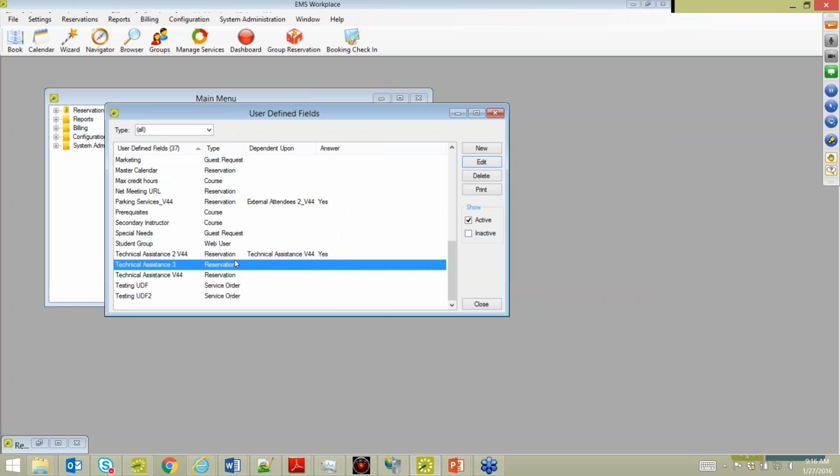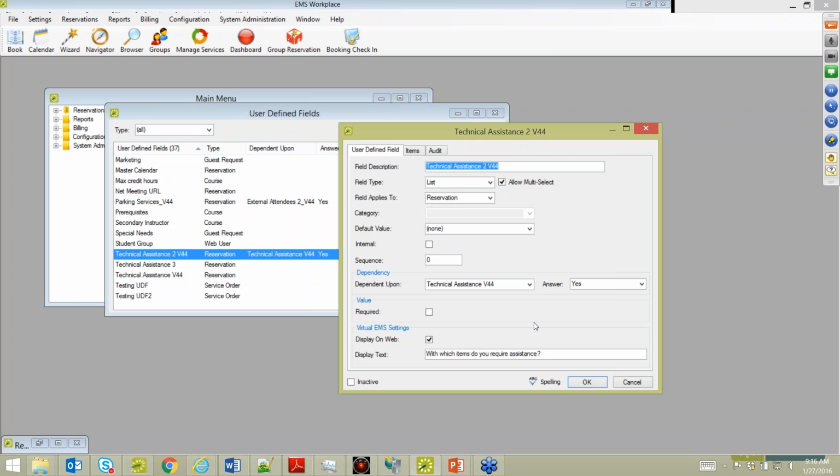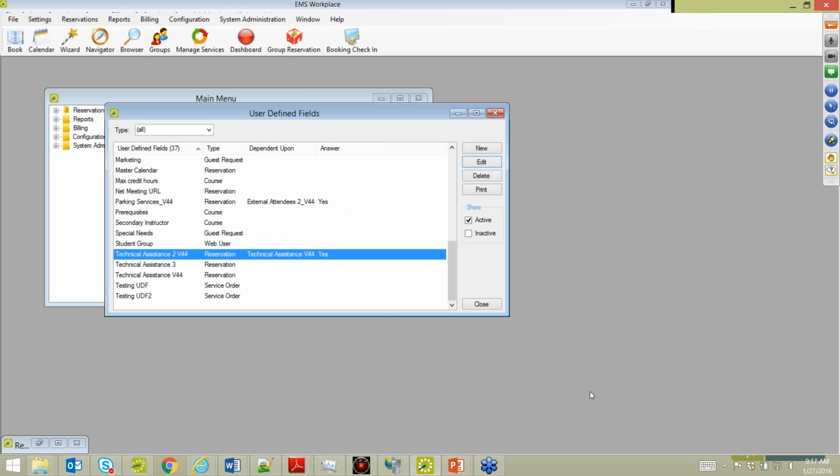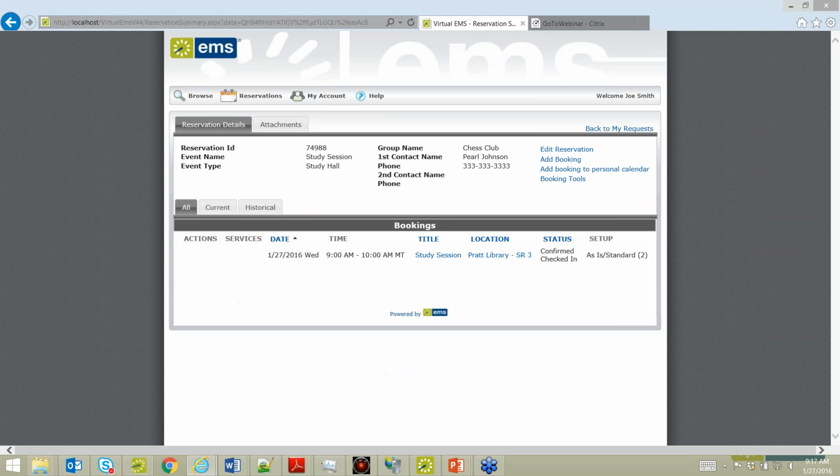We also have the capability to create dependencies. So just to show you right here, highlighting what the dependency is based upon and the specific answer that it's based upon will generate this secondary user-defined field. So let's actually jump into the software, back to virtual EMS, and take a look at exactly what those user-defined field enhancements look like.